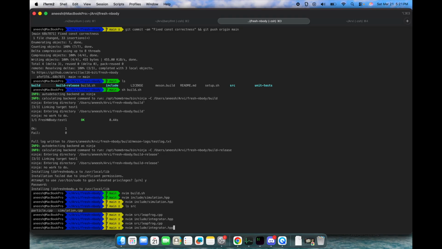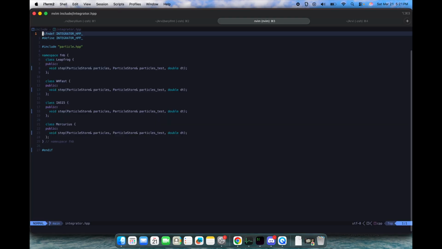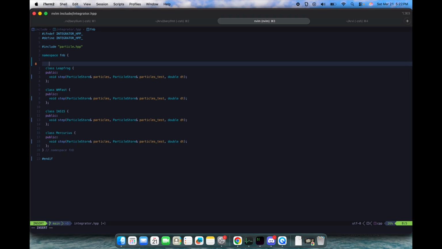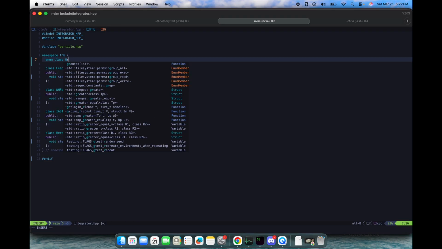And vim. Include /integer.hpp. Sorry for the minor noises in the background. Enum class, what should I call it? Gravity method. Amazing name.